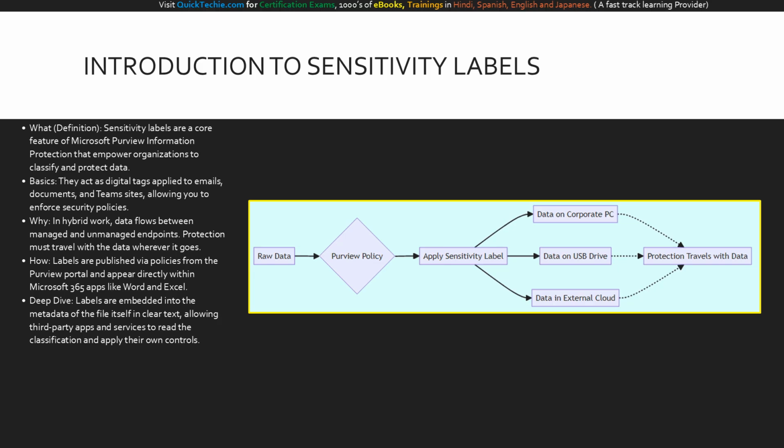In modern IT, data is fluid. It moves across clouds, personal devices, and external partners. A sensitivity label is a customizable tag that you apply to documents, emails, or even entire SharePoint sites. Once applied, this label embeds itself into the file's metadata. Why is this so critical? Because it ensures that your protection policies travel with the data itself. If a user downloads a labeled financial report to a USB drive and takes it home, the label and all its associated security controls remain completely intact.